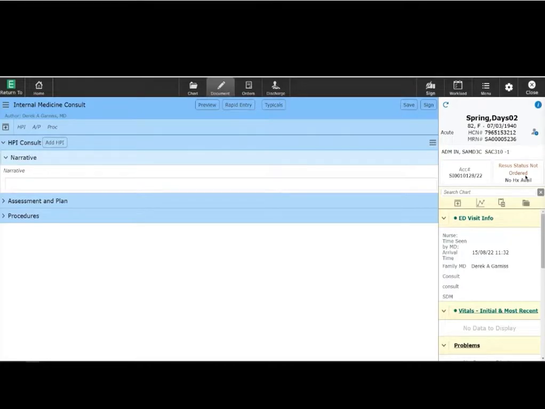There are two modes for documentation in Expanse 2.2. They're referred to as Review and Refine mode and Rapid Entry mode. The default that you go into when you first open a documentation template is the Review and Refine mode. This is what you see here. This is pretty much typical of what you have been used to seeing in Expanse 2.1.